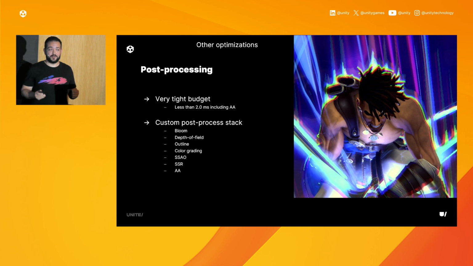We also held a very tight budget for post-processing effects. Actually, less than 2 milliseconds in 1080p on the Nintendo Switch, and this was including anti-aliasing. So we profiled the game running with all the effects we needed, and our conclusion was that a 60 FPS game couldn't afford 1.4 milliseconds for bloom effect or 1.6 milliseconds for FXAA. So we got rid of the existing stack and decided early that we had to implement our own so as to get only the effects we need and, more importantly, for as cheap as possible.